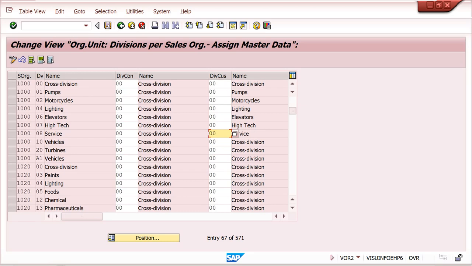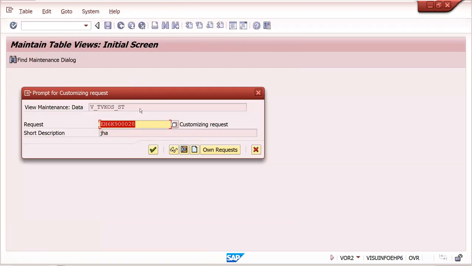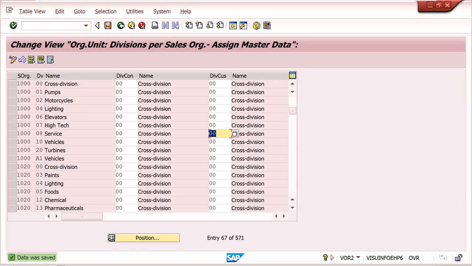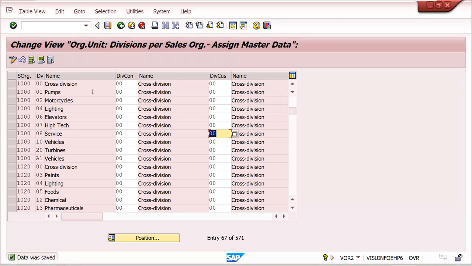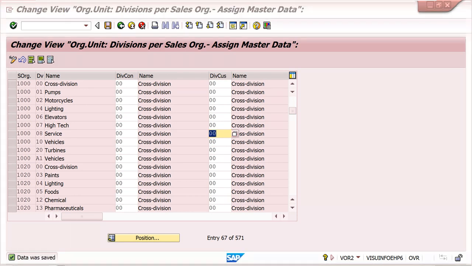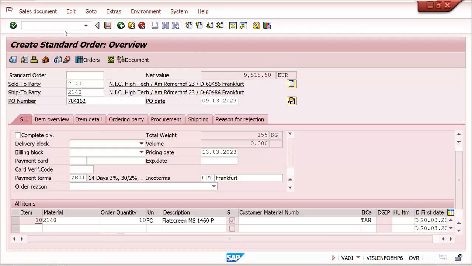Now, I have created 12 as the common distribution channel for all the distribution channels, and 00 as the common division for all the divisions. Now, I will show you where my customer is created.